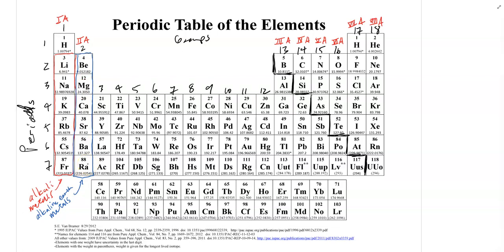Let's go over to the right. Let's see what's going on here. From He all the way down to Rn, and kind of ignore this UUO because it's not really an element that we're ever going to concern ourselves with. These elements here are what we consider to be noble gases. You may have heard of these before, but these specific elements are known to be very stable, don't really react with a whole lot, hence noble.